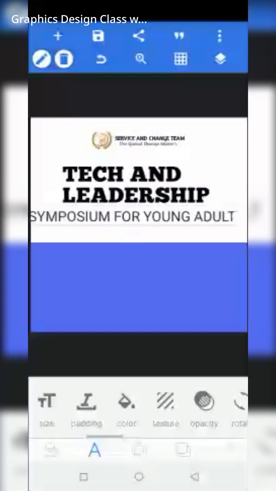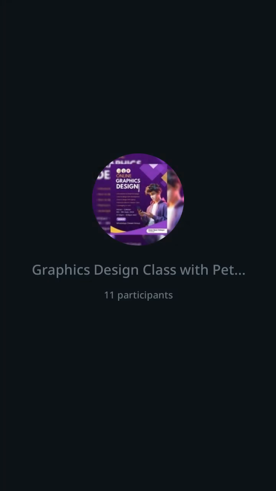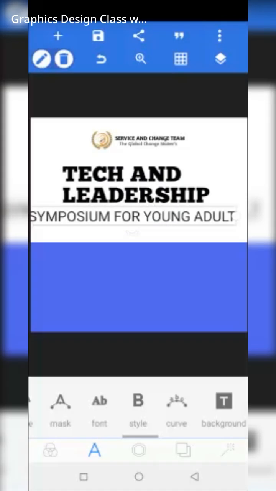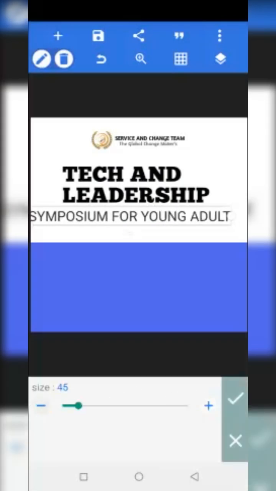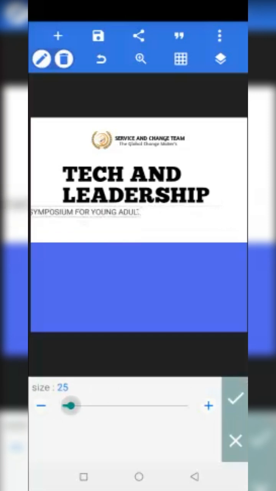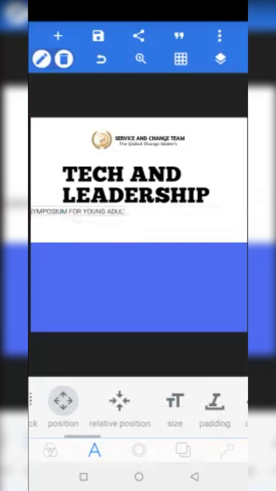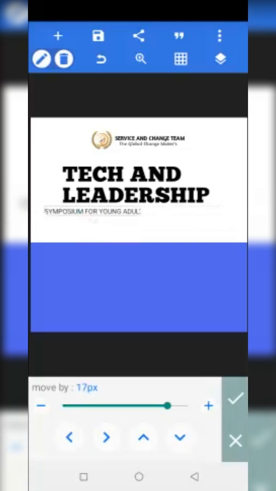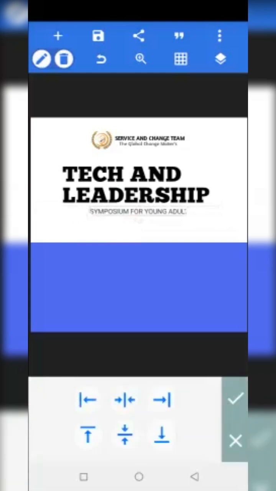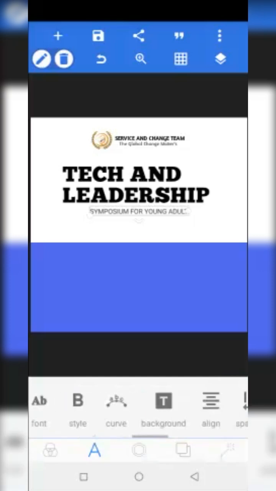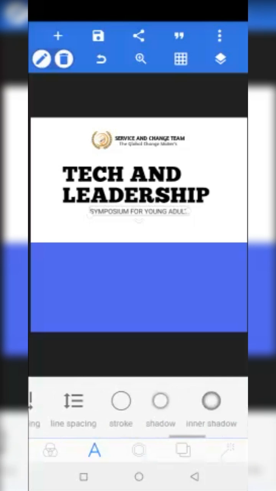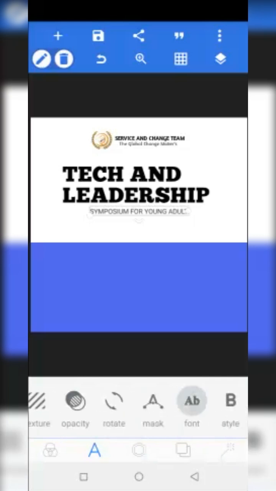So I'm going to be changing the size of this particular font. After changing the size, I'm going to be changing the font as well.